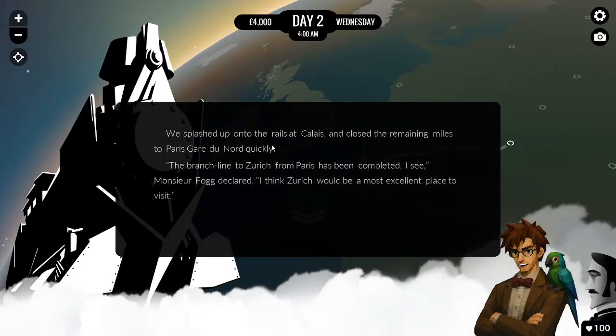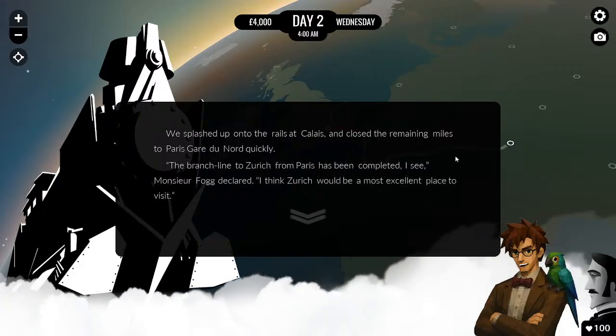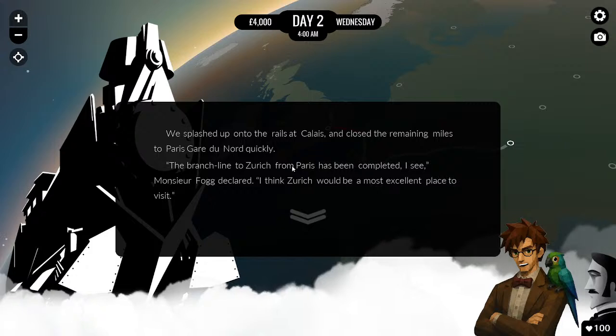We splashed up onto the rails at Calais and closed the remaining miles to Paris Gare du Nord quickly.